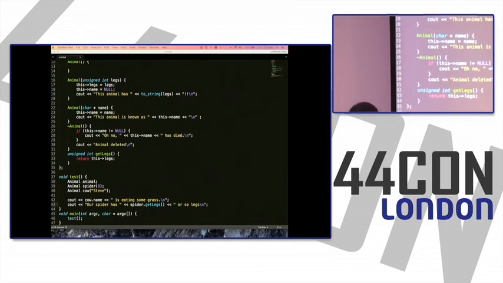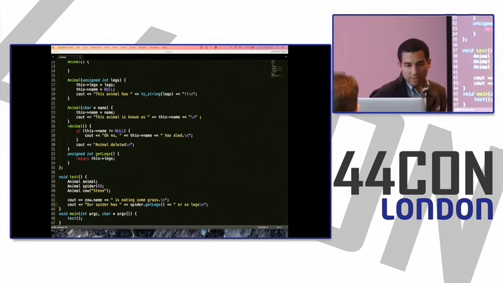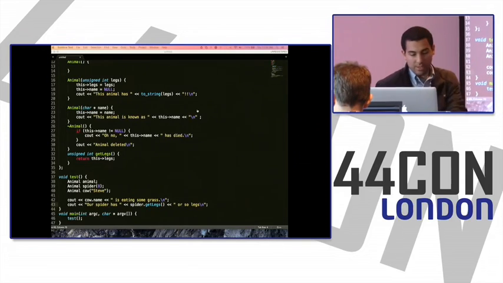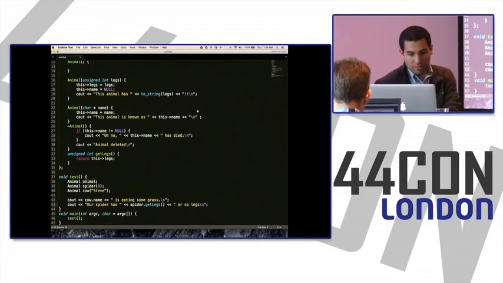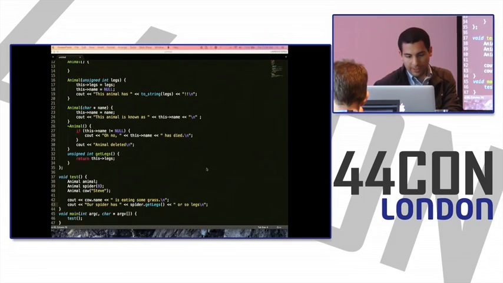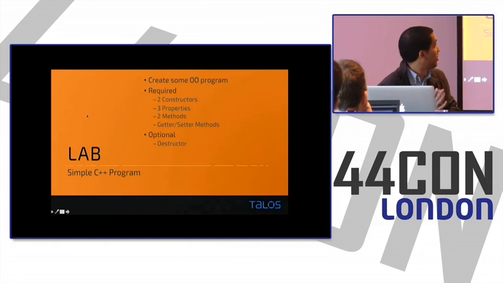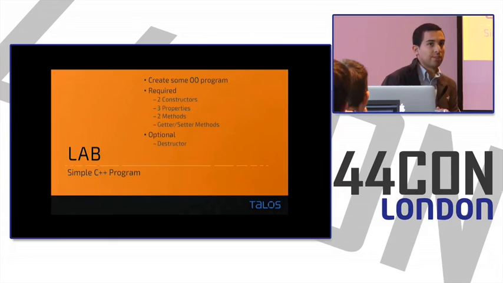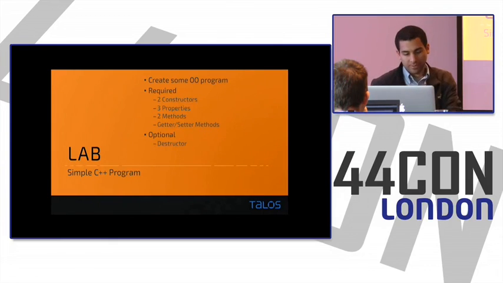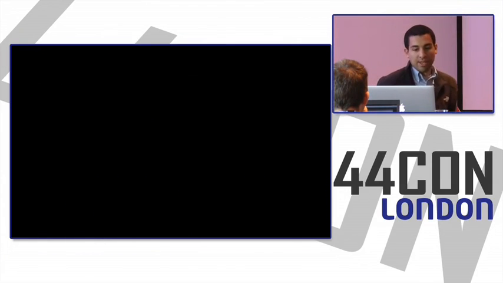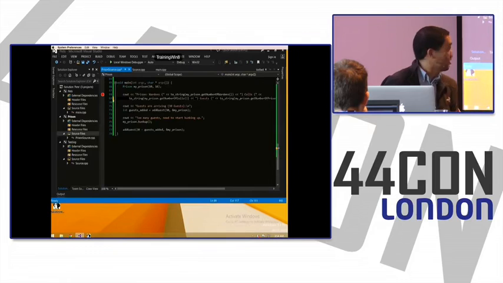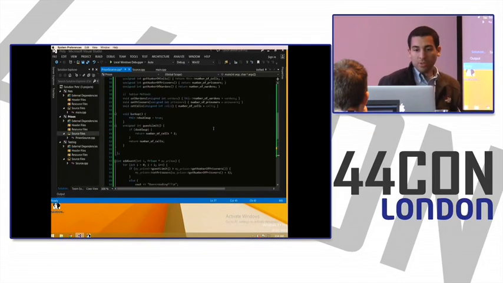Just to show another example, I will show the one that I did. All right, so again, the prompt asked for 2 constructors, a couple properties, 2 methods, getter and setter methods also. Keep in mind that was just a start, so it did not need to be that minimal, but it could have been, at least. Here's what we worked on.